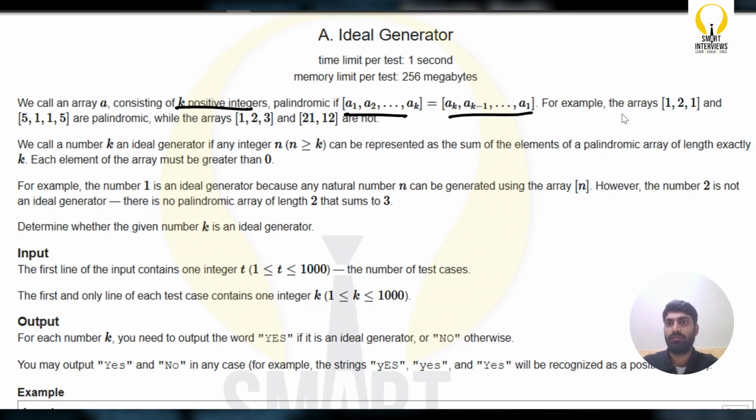So for example, the arrays 1 2 1 and 5 1 1 5 are palindromic, while 1 2 3 and 2 1 and 1 2 are not palindromic arrays. So we call a number k an ideal generator if any integer n can be represented as the sum of the elements of a palindromic array of length exactly k. Each element of the array must be greater than 0.